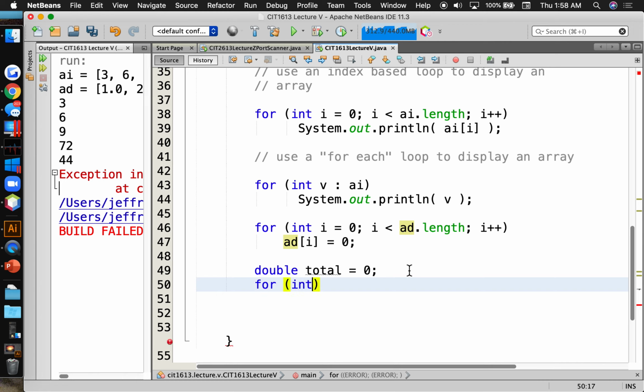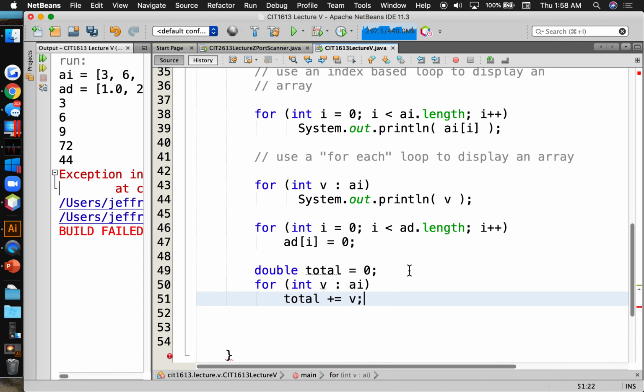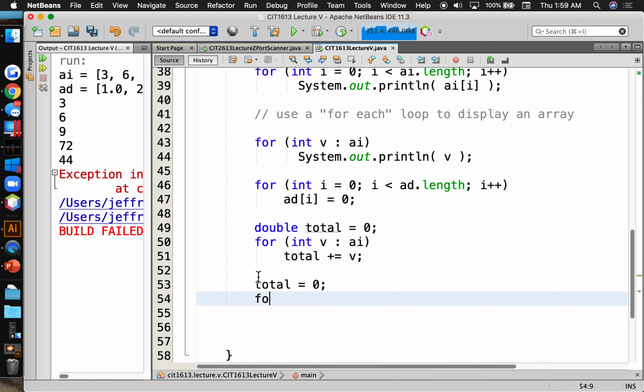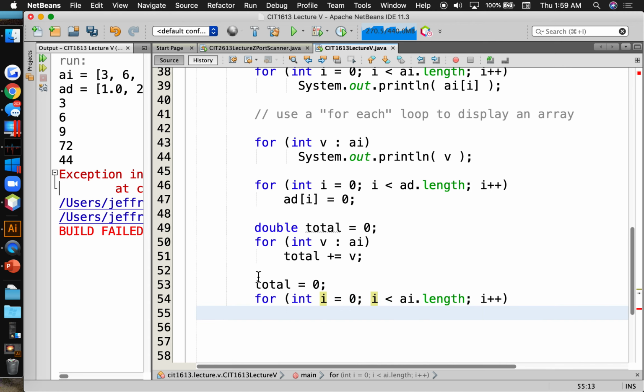So for int v, v stands for value in my mind, while i stands for index, for every int v in the AI array, add that to total. Total plus equals that value. Or if you wanted to do it this way, we could, right? Total is equal to 0. For int i equals 0, i is less than AI.length, semicolon, i++. Total plus equals AI subscript i, right?